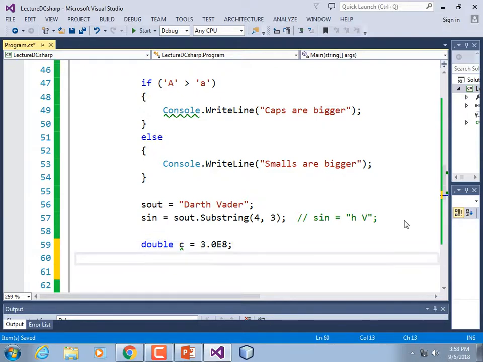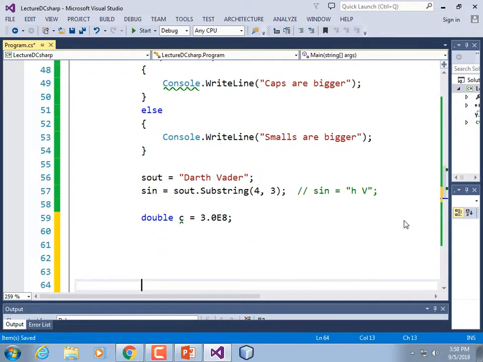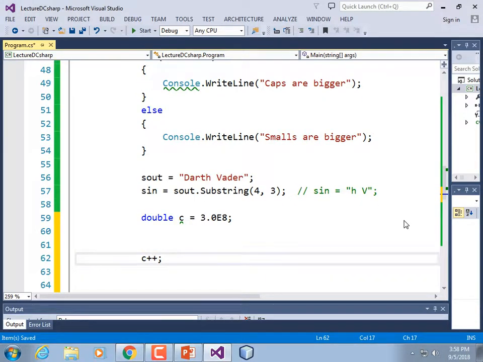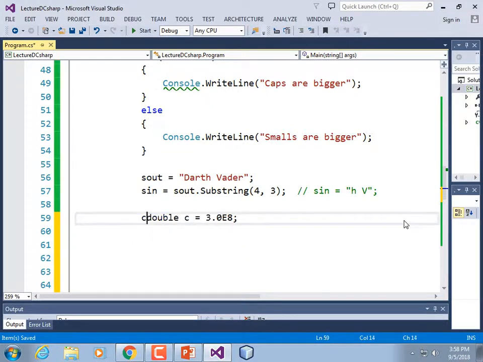If the speed of light is not supposed to change in your program, right, you don't want to see somewhere in your code C++ like there, and we're adding one to the speed of light. No, speed of light's a constant. So we could go and make it a constant by adding the CONST in front of it.